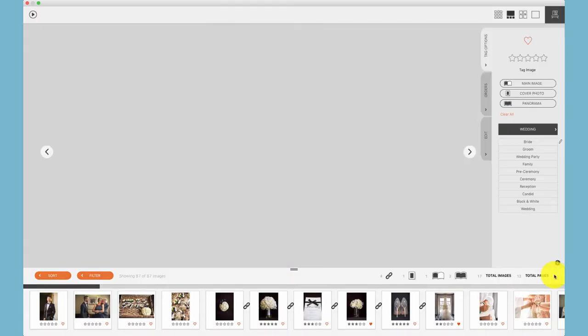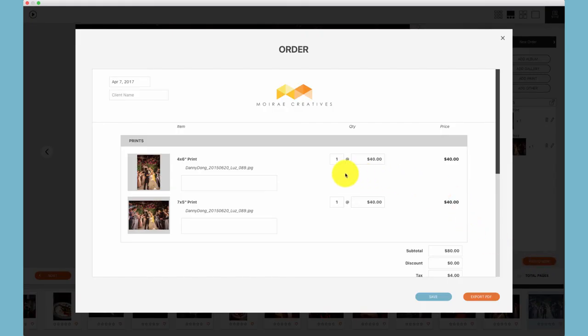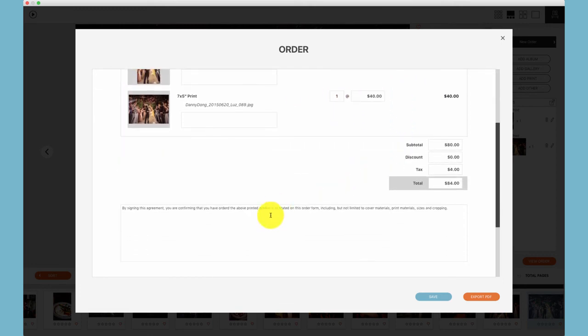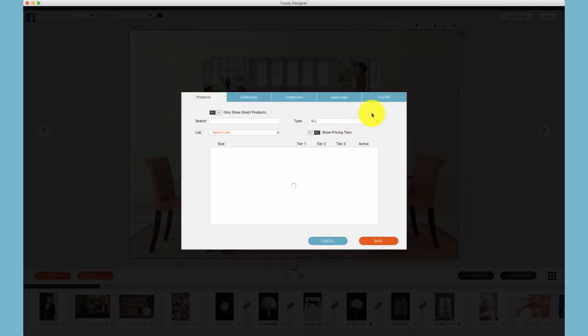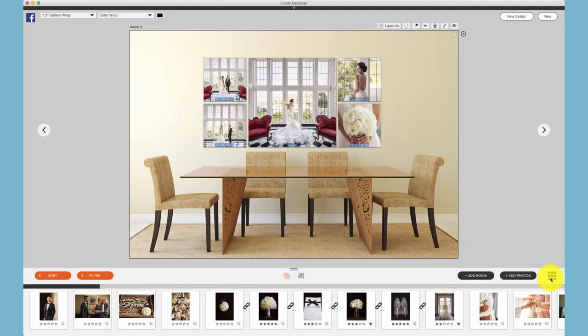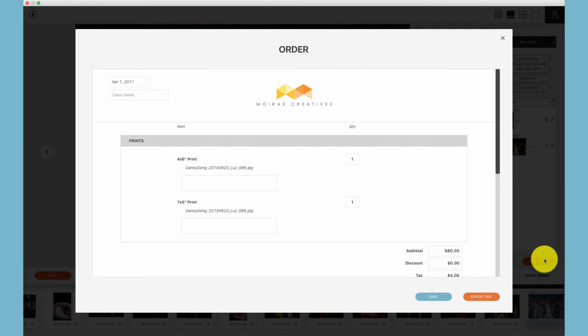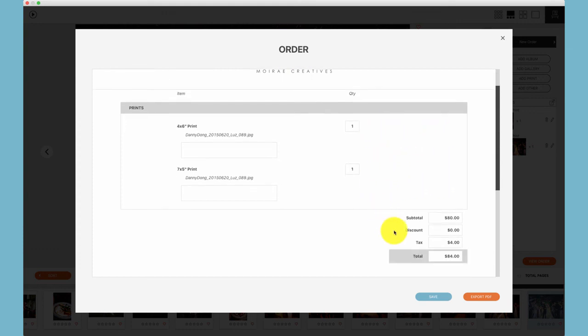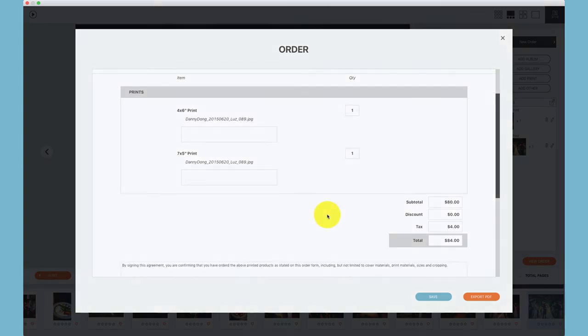To show you what this looks like, let's go ahead and view the order. Here we can see the thumbnails and the line item prices, as well as the legalese. Now let's toggle off both of these items so you can see the difference. Now we see no thumbnails, as well as no line item prices, simply the subtotal, discount, tax, and total.